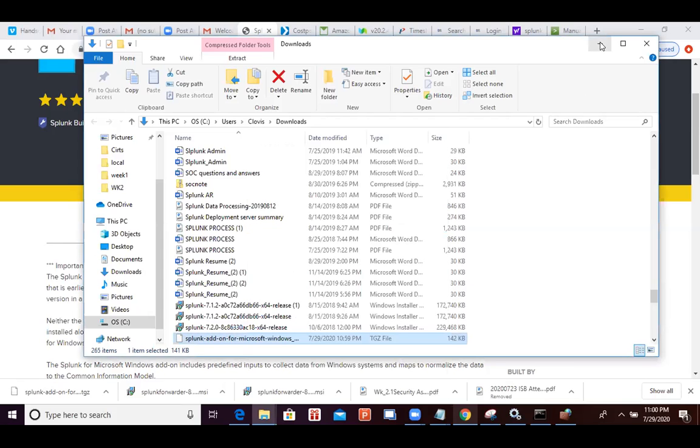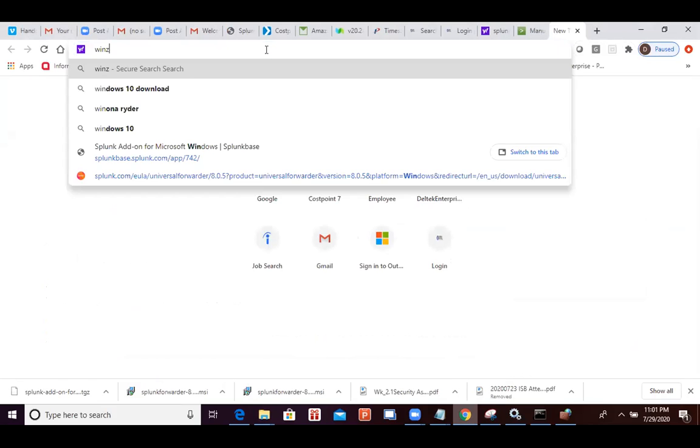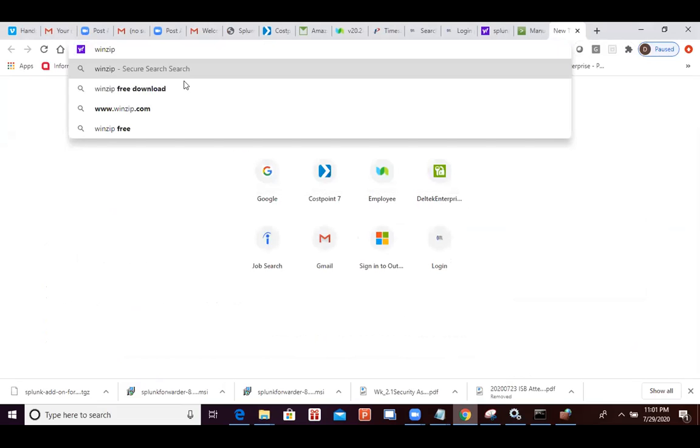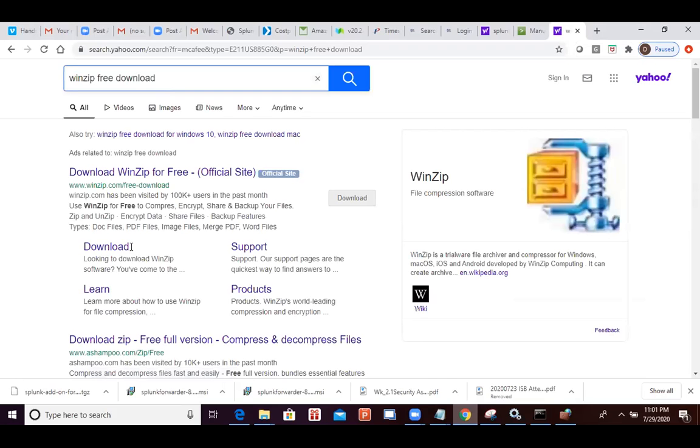So for reference with Splunk, whenever you download the files, they usually come in TGZ, which is basically just a zipped up file that you have to unzip to be able to have access to it. And on Windows, you need something like WinZip, or there's a whole bunch of other zip applications out there.